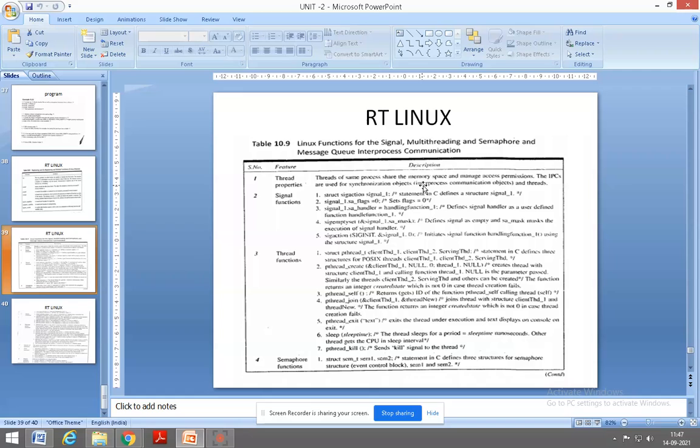So a few functions and features used in the RT Linux system are given here. Linux functions for the signal, multi-threading, semaphore and message queue interprocess communication are given here. So features and description of the features are given in the table. Thread properties. I think you all know what a thread is. Thread is nothing but a small bit of program. Okay. So a module which will be acting as a small program in the main program.